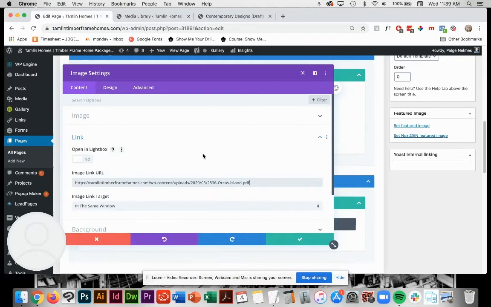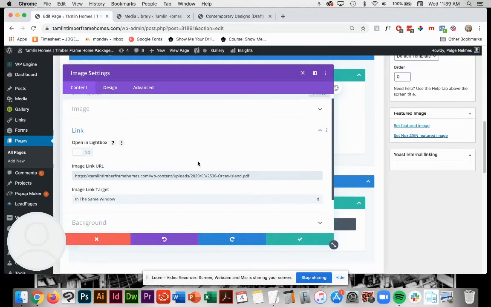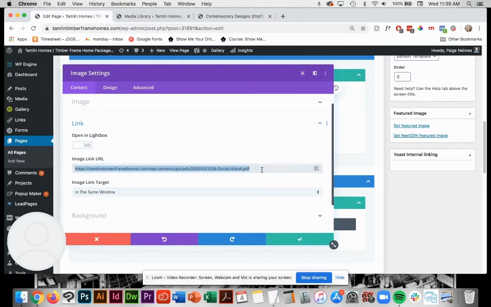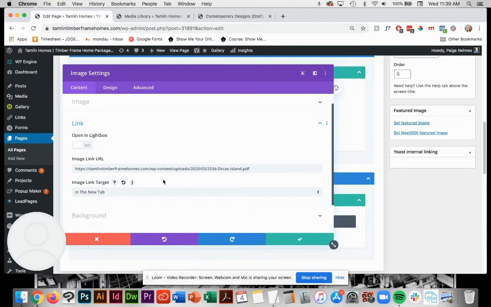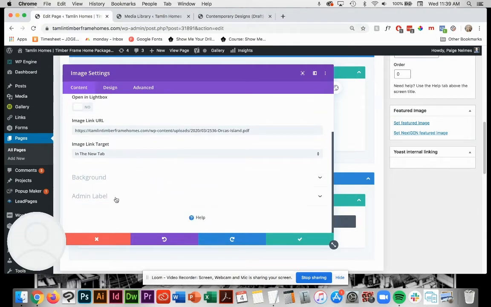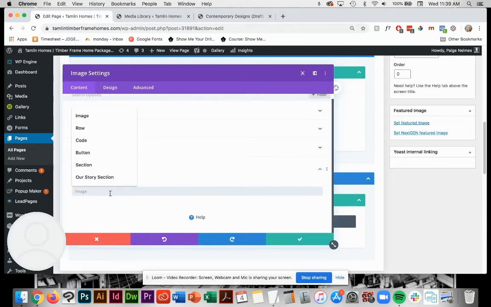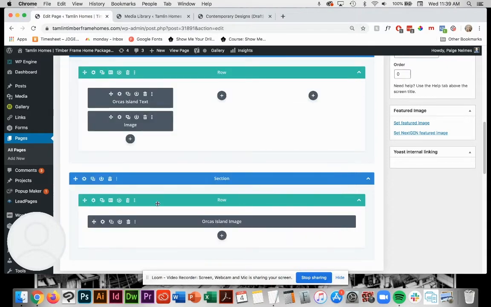And image link URL. So that's the PDF link here that you just copied. And then you're going to want to open it in a new tab. So make sure that option is selected as well. And then let's just label that so that you know, okay? And then hit OK.